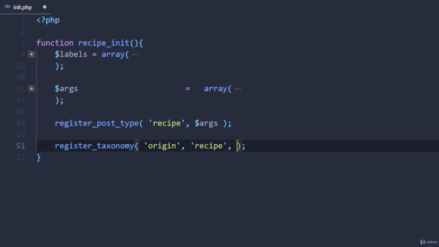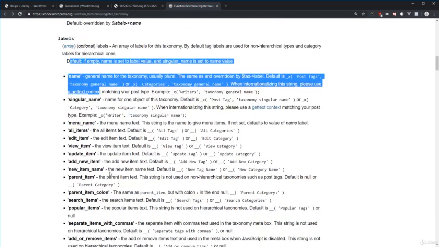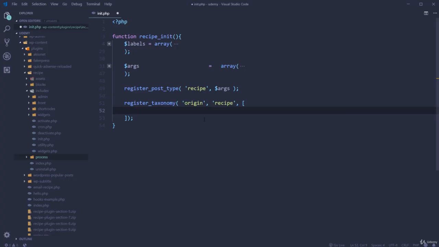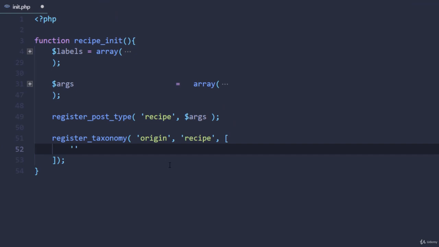The last parameter is an array of arguments we can set. If you look at the documentation, you'll notice we can set a number of things. Let's pass in an array. There are only 3 things I'm going to set. A lot of the default settings are fine the way they are. I want to set the label to origin. I'll make this string translatable.